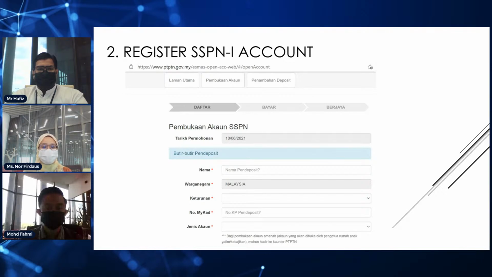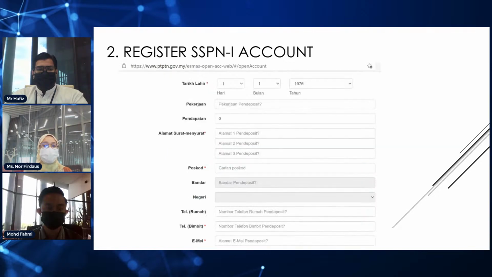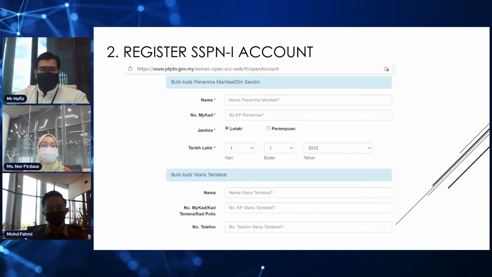Next page, you can see the pekerjaan and pendapatan. If you are 18 and above, please put pekerjaan as pelajar and pendapatan as 0. Then you need to complete other details too. Next page, they will ask about the bukti-bukti penerima manfaat. This is your details. Fill in your name and other details, and for the waris, you may put your parents' details.